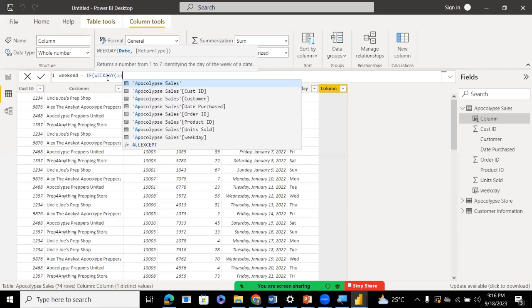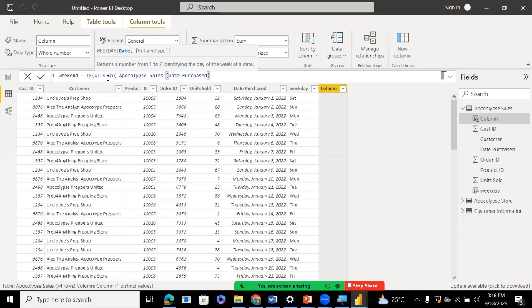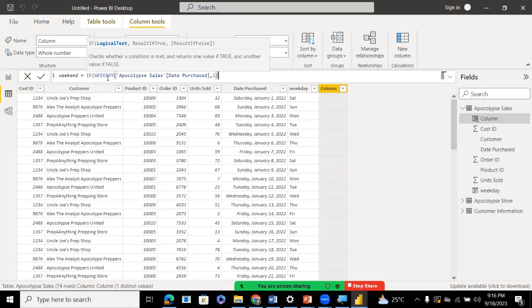Sorry. I'm going to use this date purchased, comma, the day starting from one, close bracket. That's doing this workday function. Then I close. Then that's my logic. So if this function I just did here, the answer is greater than, because we want to get the weekend. So the answer is greater than.